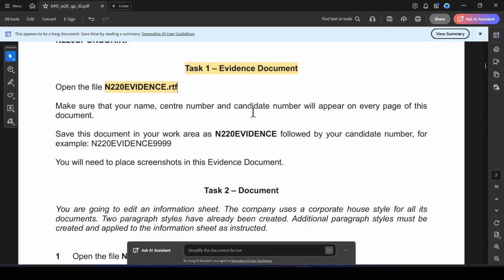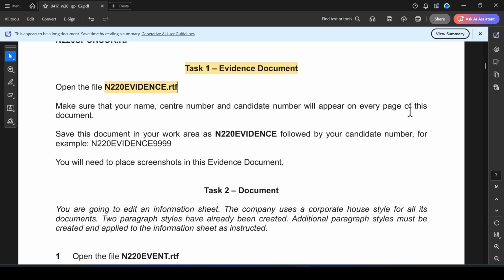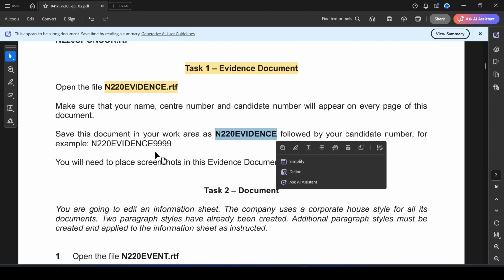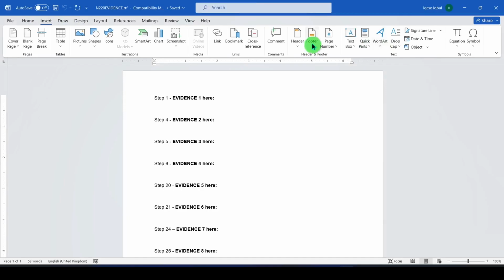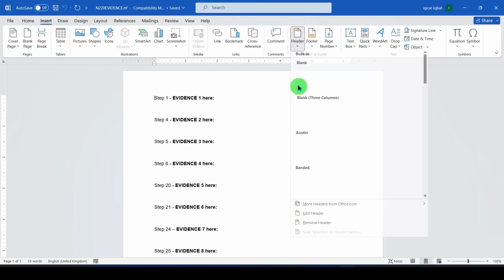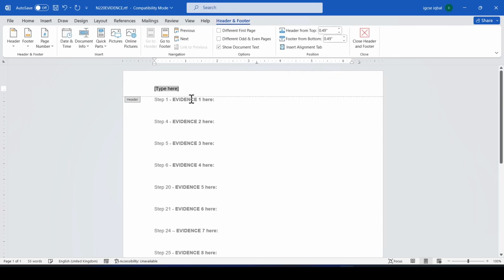Make sure your name, center number, candidate number will appear on every page of this document. Save this document in your work area as N220 evidence followed by your candidate number. Okay, so now to do this, I will go here. First, we will insert header and footer. You can put it in either the header or the footer. Choice is yours, because they did not mention it here. Okay, so now name is ABC, center number IN123, candidate number is 1234.